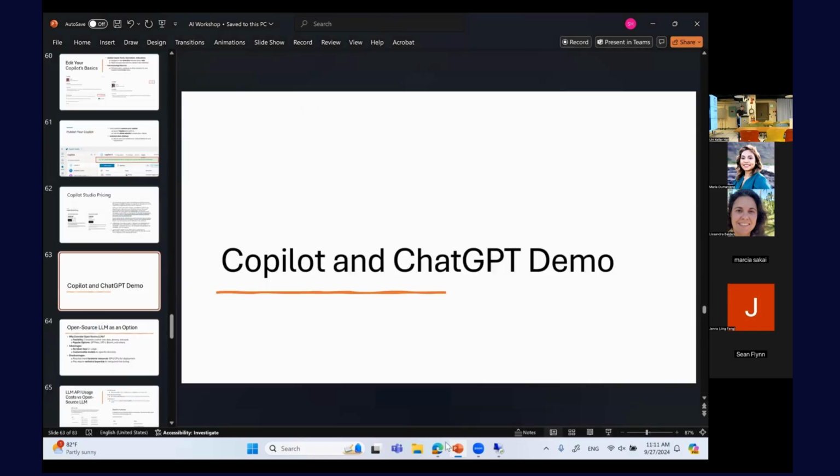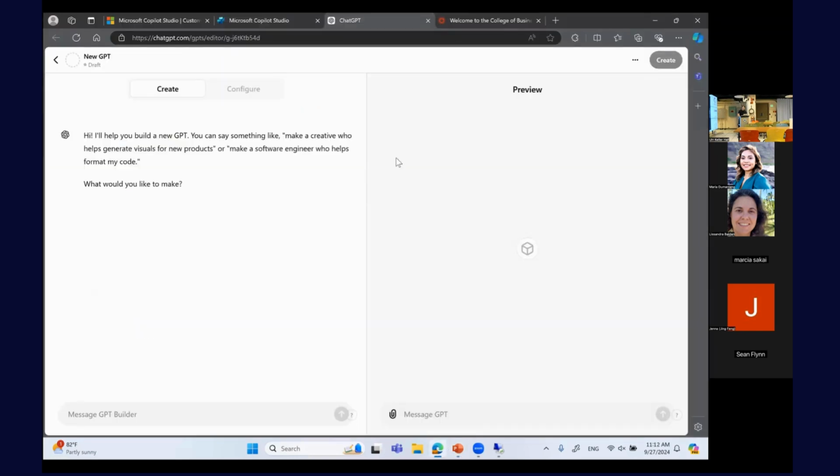There's another option too. I think a lot of you already know this. In ChatGPT, you just need to type custom ChatGPT using OpenAI. It will take you to this page, right? And it looks like ChatGPT, right? So this is the screen that you will see, create. Hi, I'll help you build a new GPT. You can say something like, make a creative who helps generate a visual for new products. So I can make, I am creating a student advisor chatbot for my college.